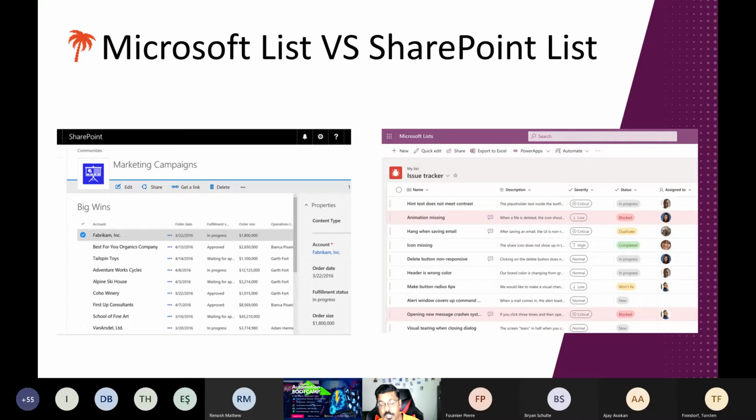As you can see on my screen, on the left hand side you have the SharePoint list and on the right hand side you have the Microsoft list. The SharePoint list gives you a raw view of your data, but with the Microsoft list you have different ways to represent your data.